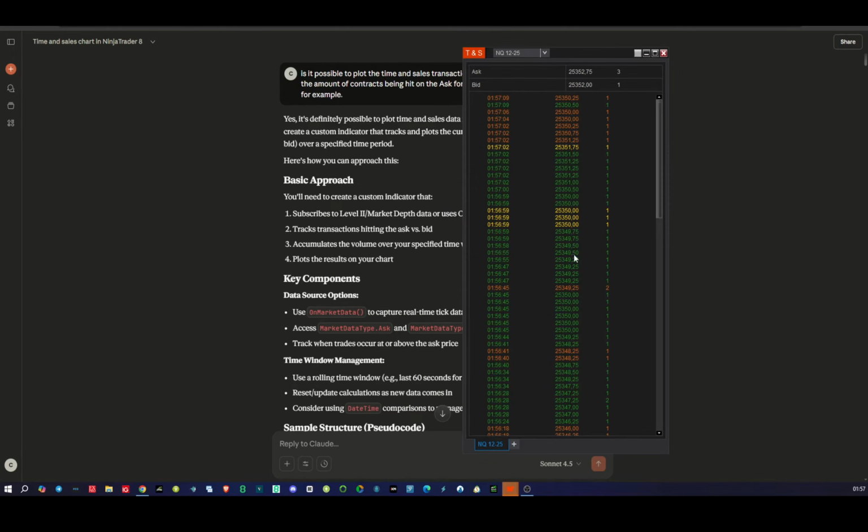So I wanted to plot it on a chart and see when there's spikes in the market, when there's high volume going through either buy side or sell side. So that was the idea. Look at the time and sales, not even level 2, just time and sales, and plot it. Right. So that's what my starting idea was.